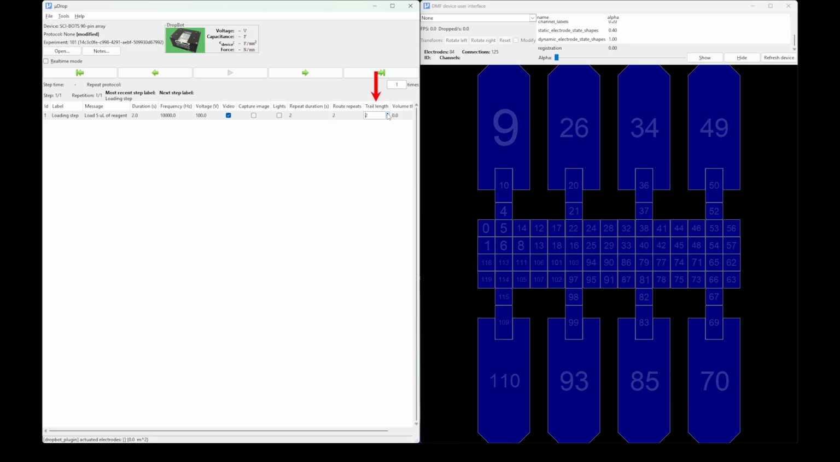Trail length. This defines how many electrodes will be activated in each substep of a route. Volume threshold. This allows a step to progress automatically if a capacitance threshold is met. This value ranges from 0 to 1, representing 0% to 100% electrode coverage. This is an advanced feature, which will be covered in a future tutorial.